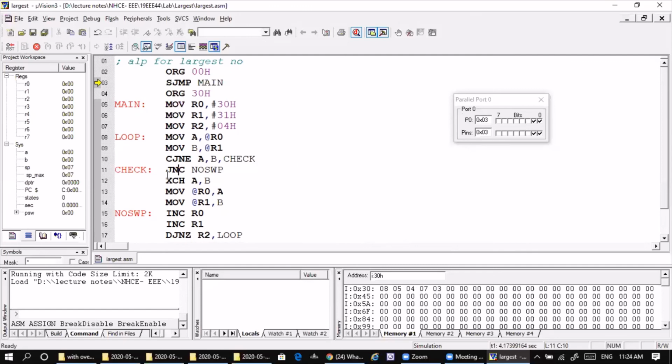So by configuring JC and JNC, we can configure this program for finding the largest number or the smallest number, and also by using R2, we can control the number of bytes involved in this operation.